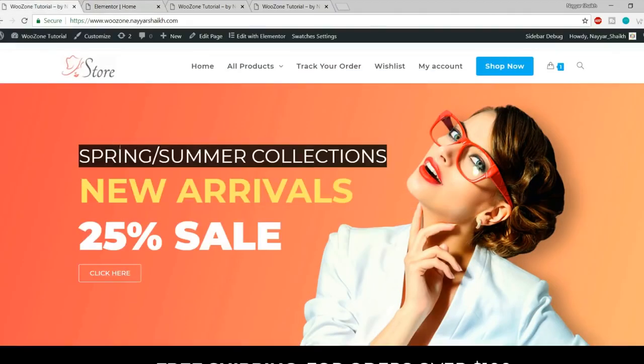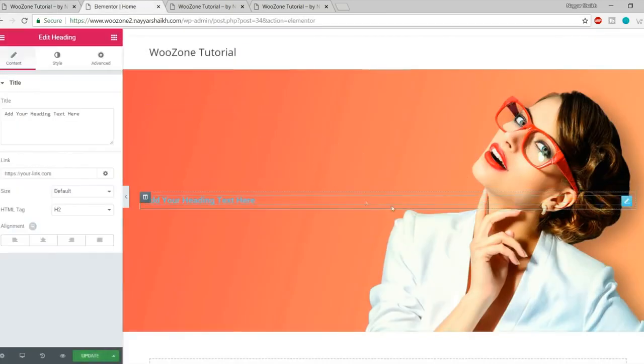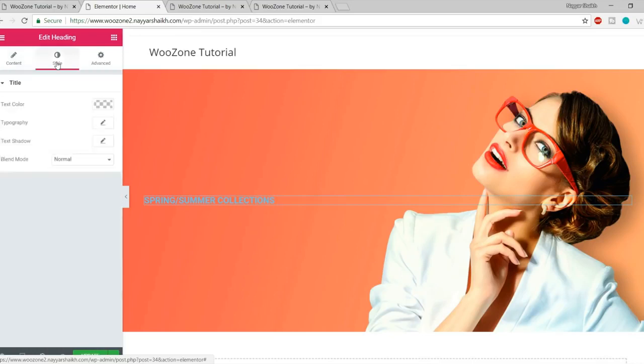Okay, so first let's add this text, spring/summer collection. So I'll drag this text section over here and bring it over here. Now as you can see, by default it says add your heading text here, and the default color is blue, and we have some style. We have to change the styling and everything from here. First let's change the text, and let's put in my text, spring/summer collection. Now let's go to style to change the style and everything.